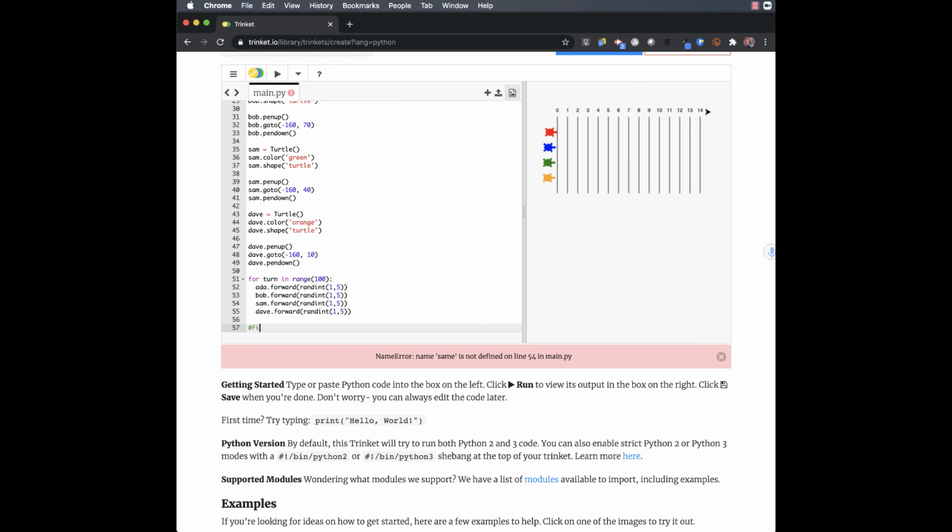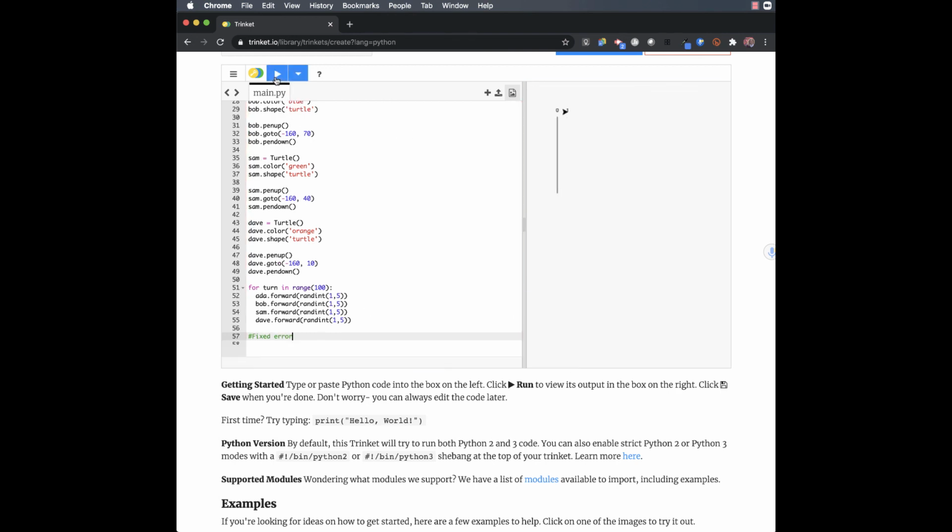Anytime you need to make notes, put a hashtag in front of your notes, and that tells the computer to ignore that text. So anytime you want to put notes in your code, you can always use a hashtag in front of it, and it'll turn green. So go ahead and give it a try, and I can't wait to see your turtle race games and hope you have fun with it.